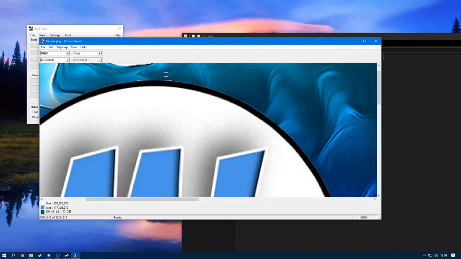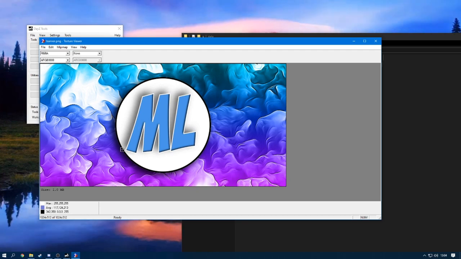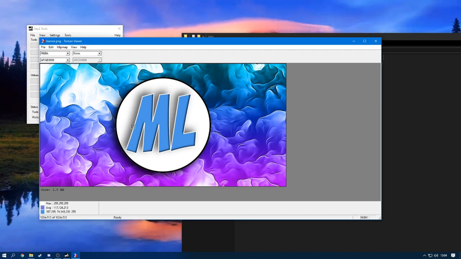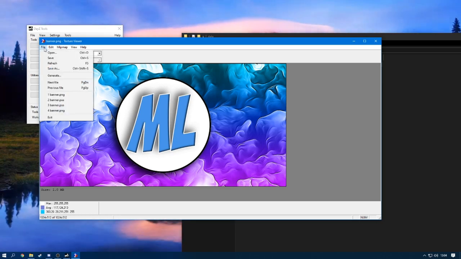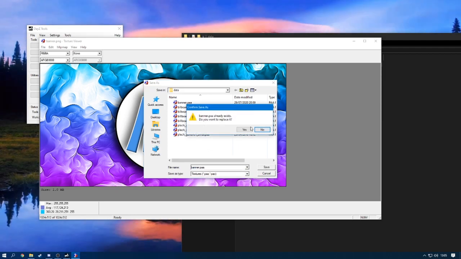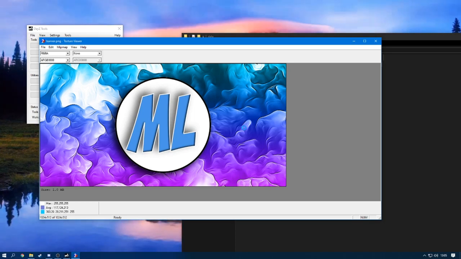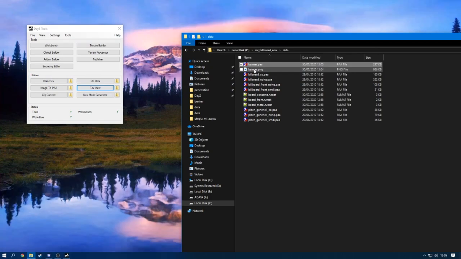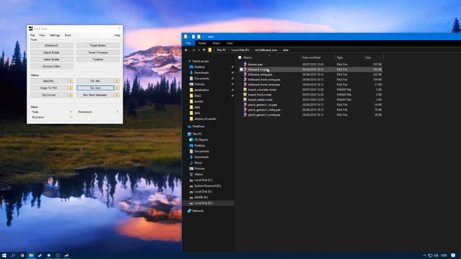Now, yes, you can see white up at the top and at the sides, but I'm not doing it for a server, so it does not matter. I'm going to go to File, Save As, and where the N and the G is, this time we want to make it a PAA. Save that. Yes. And now we can delete the PNG. So we're going to close that down, delete the PNG, and there we go.